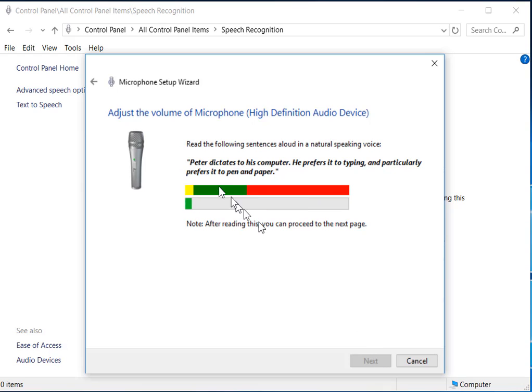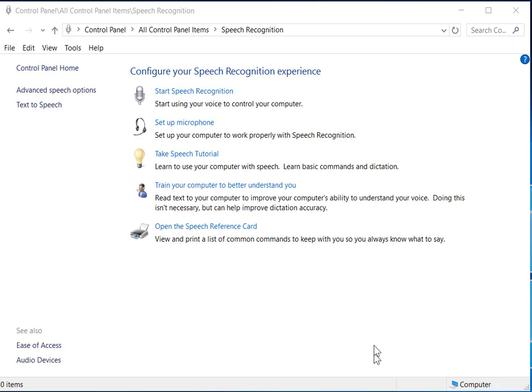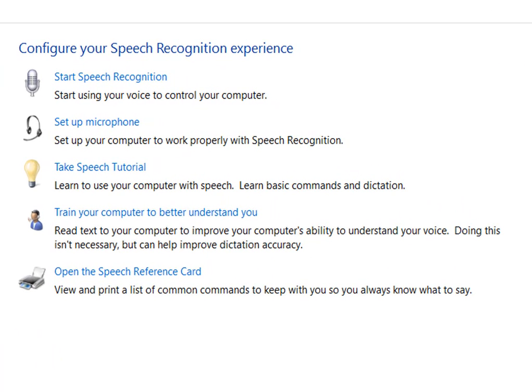And you've got to read this sentence here. Peter dictates to his computer. He prefers it to typing and particularly prefers it to pen and paper. Okay, that's it. So that was Microsoft's speech recognition setting the audio levels and audio quality settings. So now our microphone should be set up.